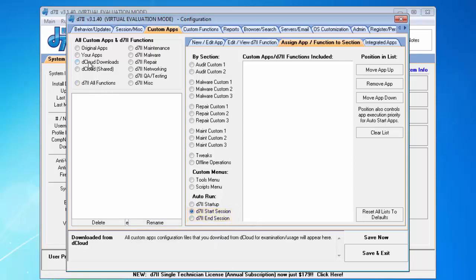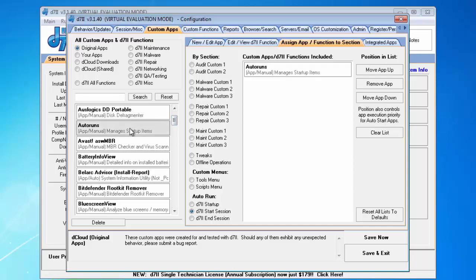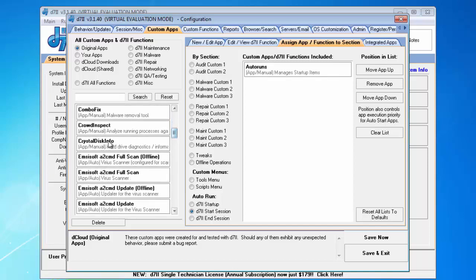So let's add some items to the start session, and you might be asking, well, what items would you want to run on a computer the first time you run D7 on it every time? Well, perhaps you're going to start with a diagnostic, and part of that diagnostic process might mean checking out startup applications, so you could add auto runs. Maybe you wanted to do a hard drive diagnostic.